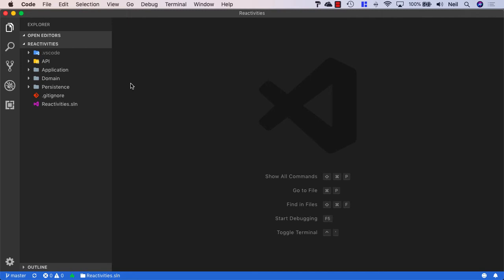So our first task in this section is going to be to actually create our client application. And what we're going to do is store it inside the same folder as our reactivity solution. But even though we're storing it inside this same folder, it doesn't mean it's got any direct coupling or connection with our .NET projects. We're just going to store it inside here for convenience so that we can easily work on both sides of our application at the same time.